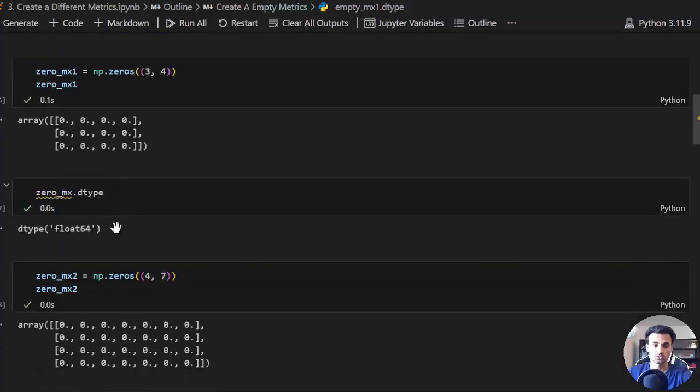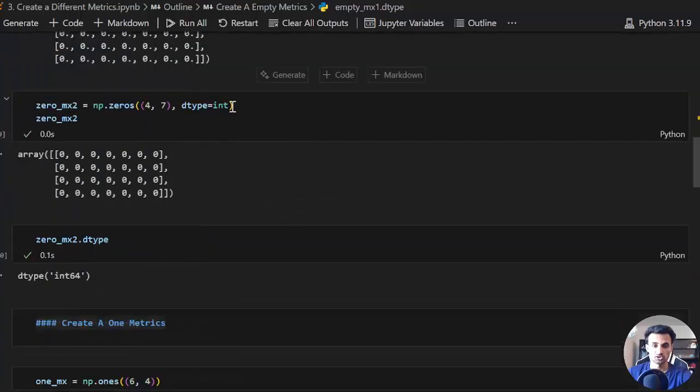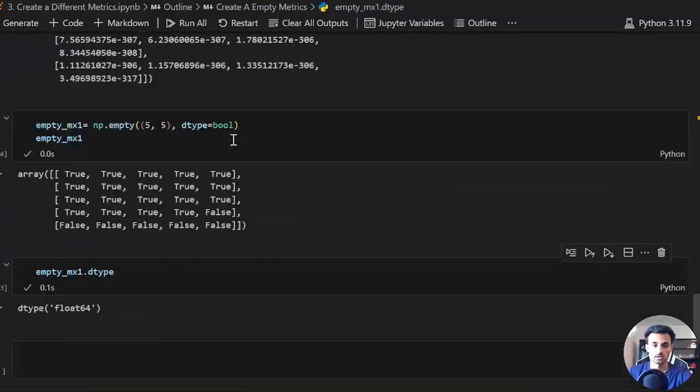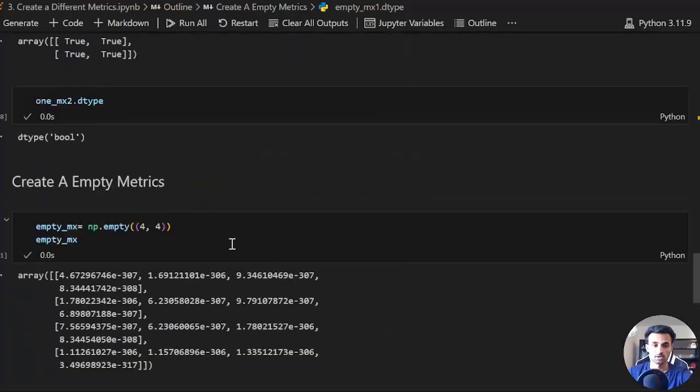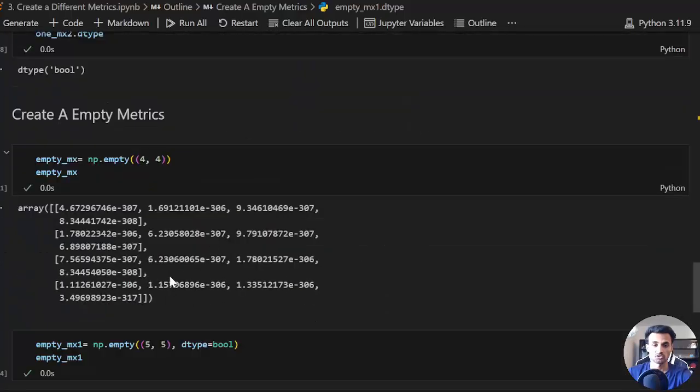I also showed you can change the data type as well. For example, we changed here to integer, and lastly we covered the empty matrix. As you can see, this is a random value generated based on the shape that we gave.